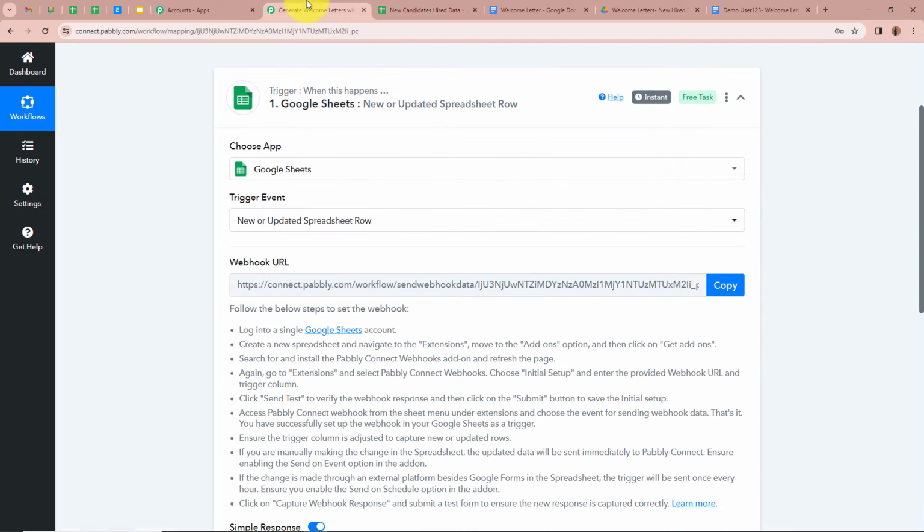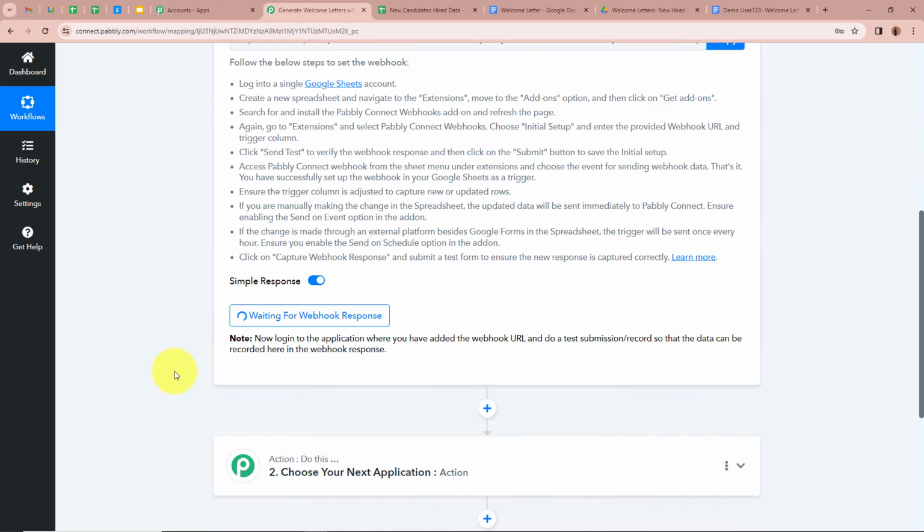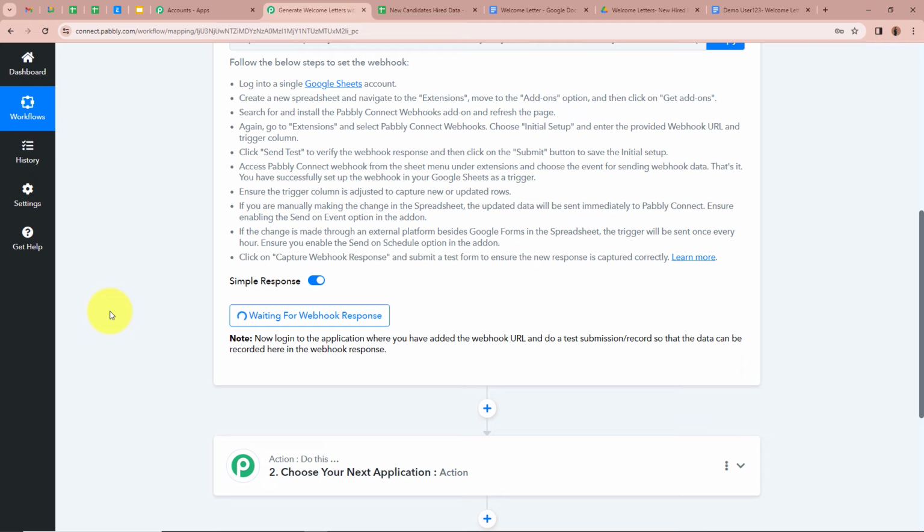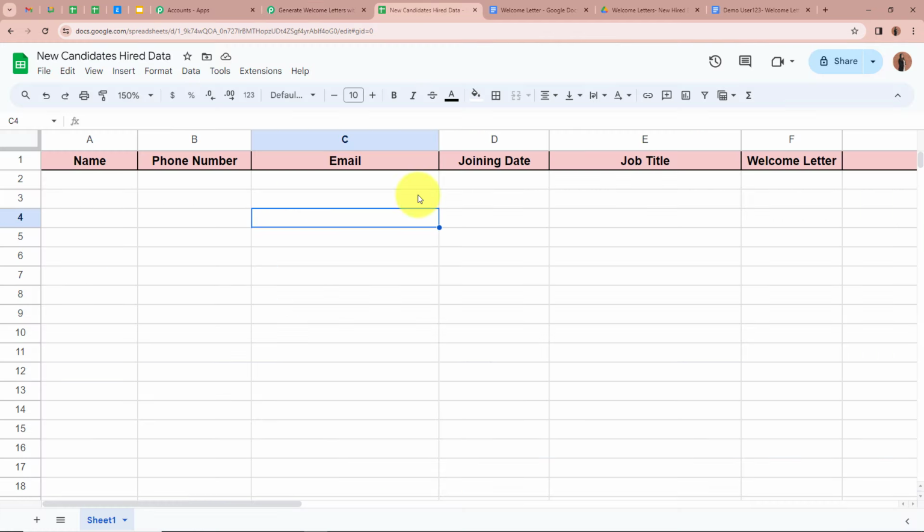After that, over here, if I take you back to Pabbly Connect, it says waiting for a webhook response. Now what we are going to do is fill in the details of a new hired candidate in this spreadsheet, and check whether Pabbly Connect will capture the response of that data or not. For that, I'm going to fill in all the details.